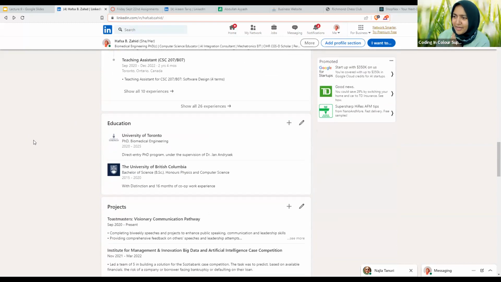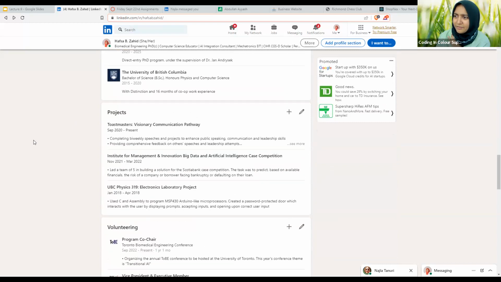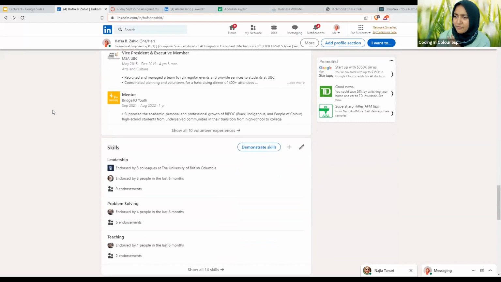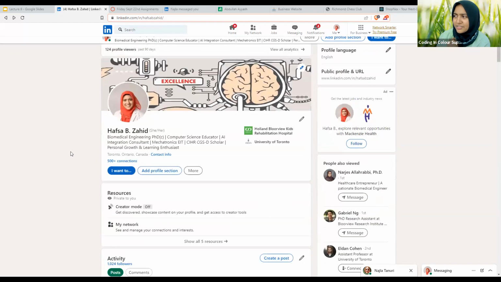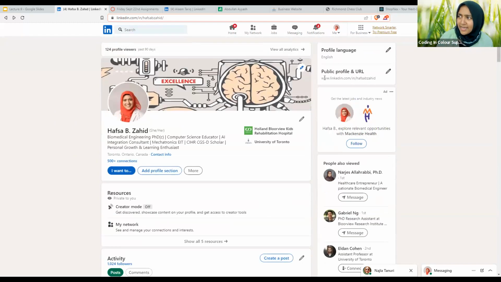Okay, then we've got an education section. If you have projects, if you volunteered anywhere, skills, and so forth, just fill in as much as you can. On the right-hand side is your public profile URL. It's very handy to have it be the same as what you use on your other handles. Mine is Hafsa Zahid, so that it's nice and concise when you post it places. It's literally just your name. Okay, so I think that's mostly it.